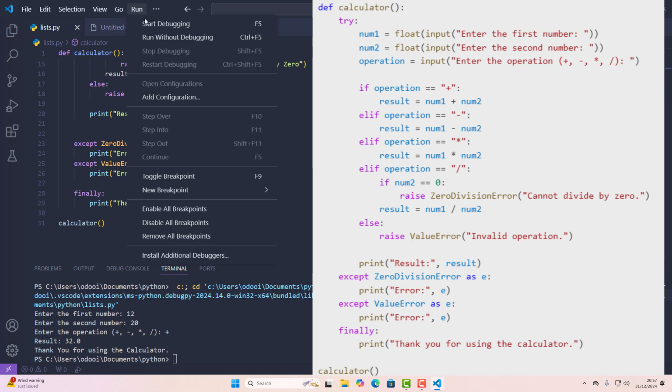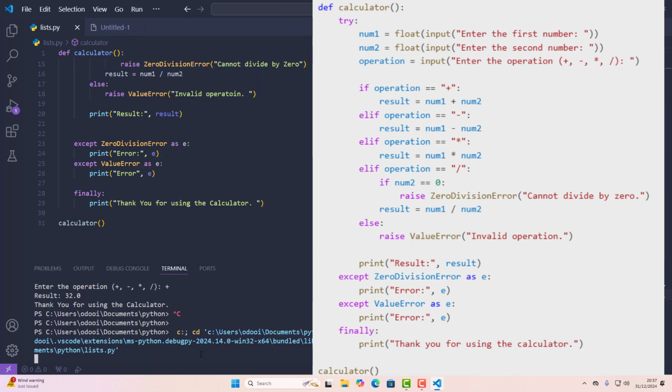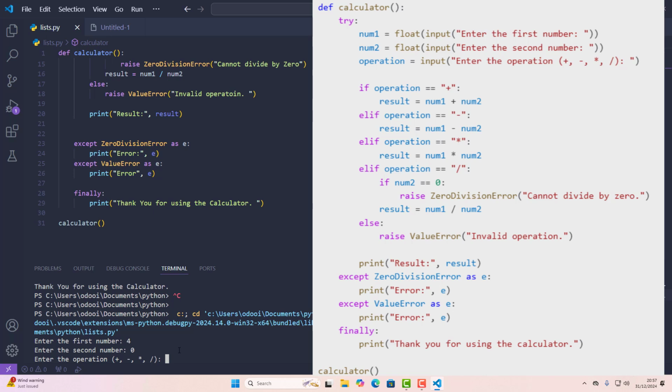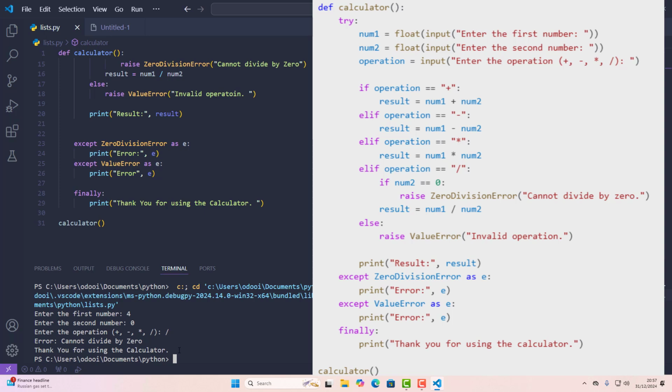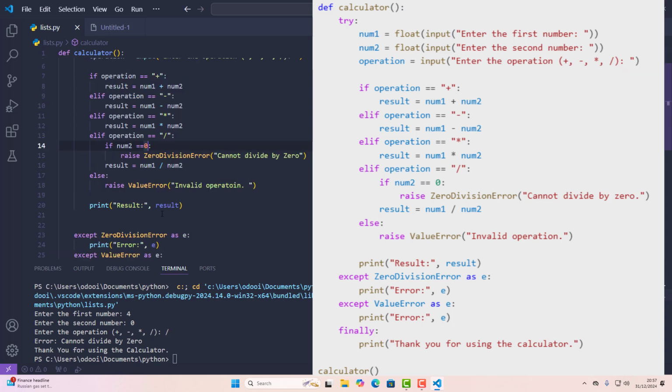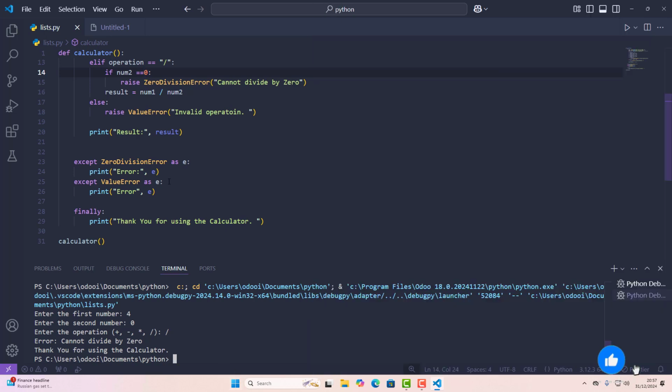So let's run it again. So we say 4 and then 0 and then we say dividing. We want to divide. So it will say cannot divide by 0. So straight away it cannot divide by 0. It has, if num2 is equal to 0, raise ZeroDivisionError, cannot divide by 0. So it's so cool.